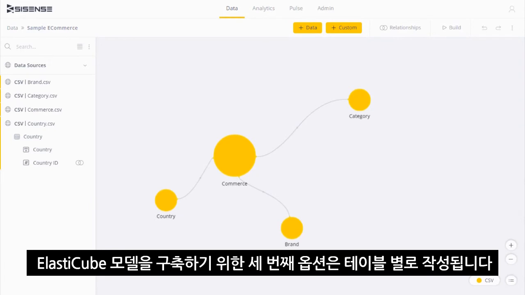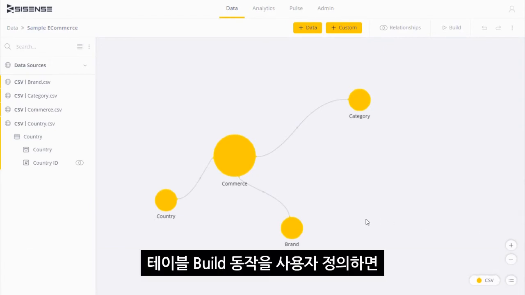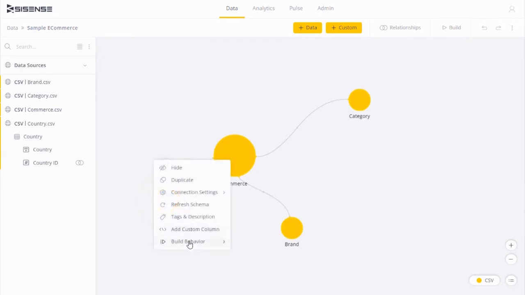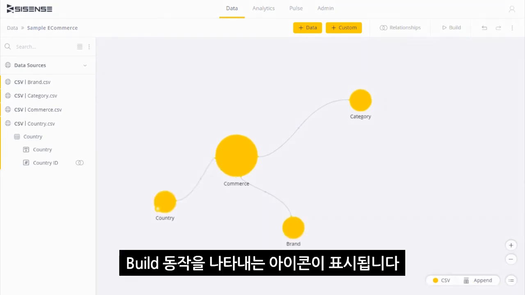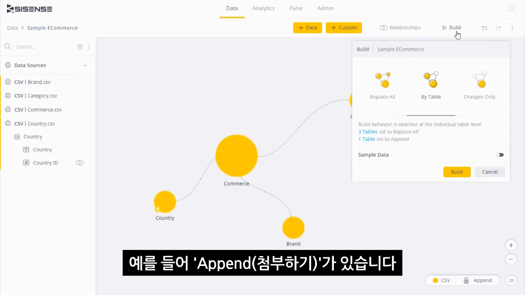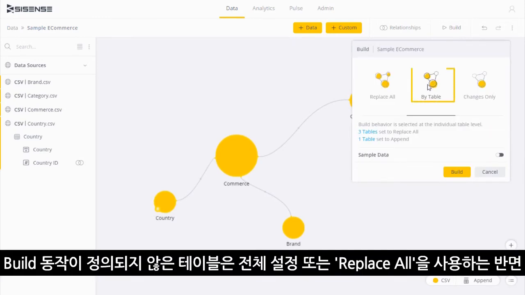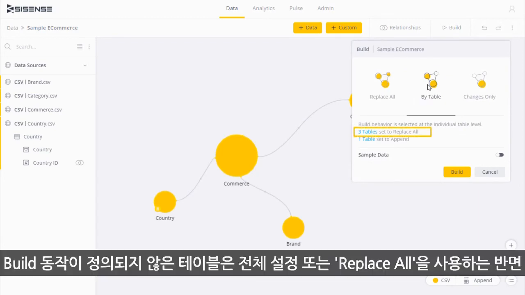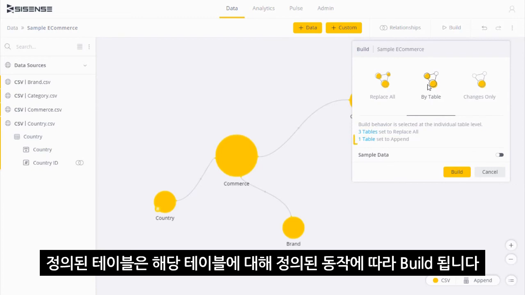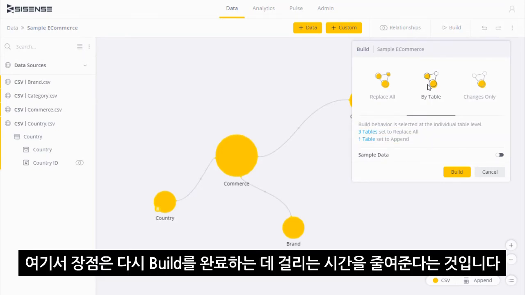The third option for building an ElastiCube model is By Table. When you've customized the table's build behavior, an icon is displayed that indicates the table's build behavior, for example, append. In this example, tables where the build behavior hasn't been defined use the global setting, Replace All, whereas tables that have been defined are built according to the behavior defined for that table. The benefit here again is to reduce the amount of time it takes to complete a build.